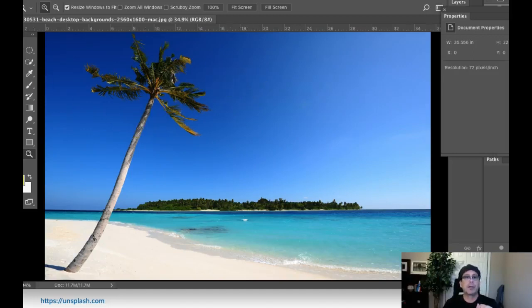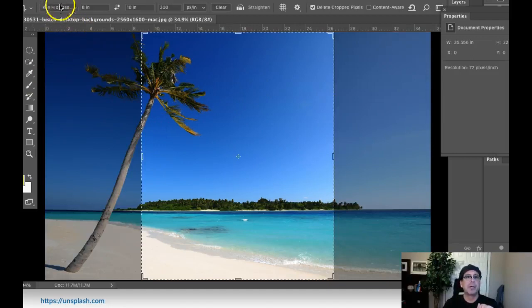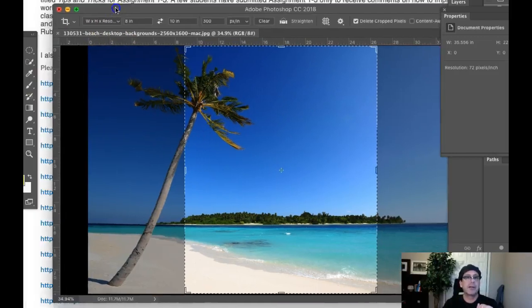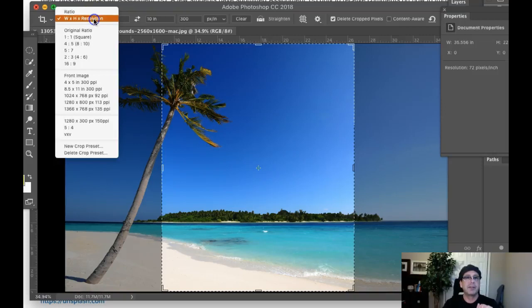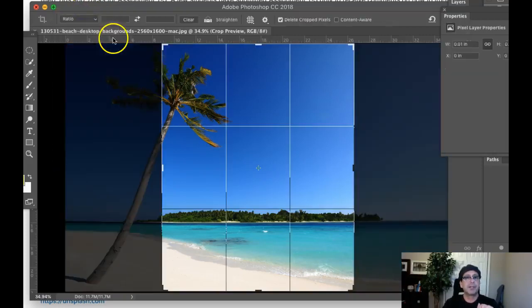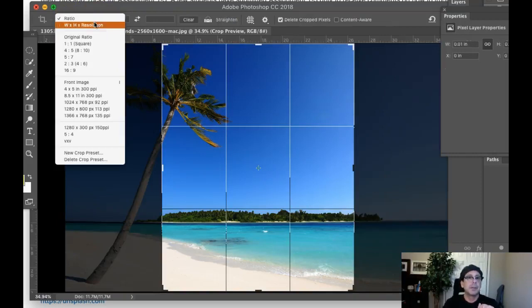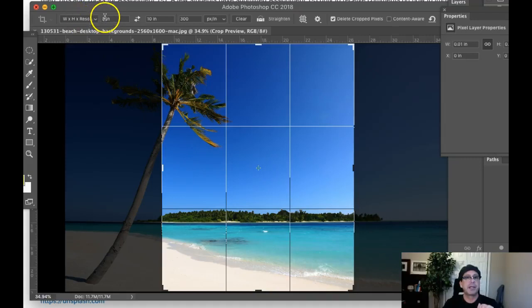Okay, so I'm going to go to my crop tool right here. In the crop tool, you've got these presets right here. I've got mine set. Right here, you have these presets, okay? And you can just click ratio. I'm sorry, you can click width by height by resolution, okay? Put 8 here, 10 here, and 300 ppi there.